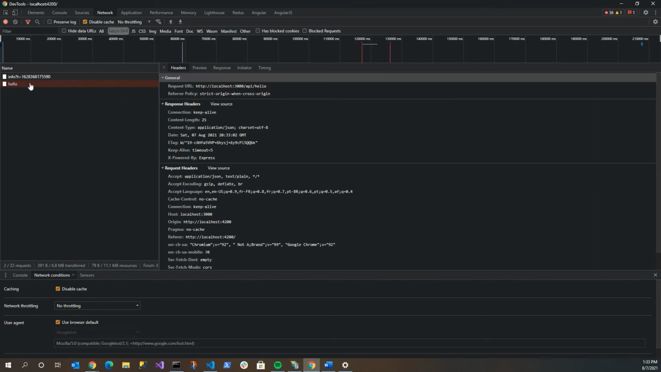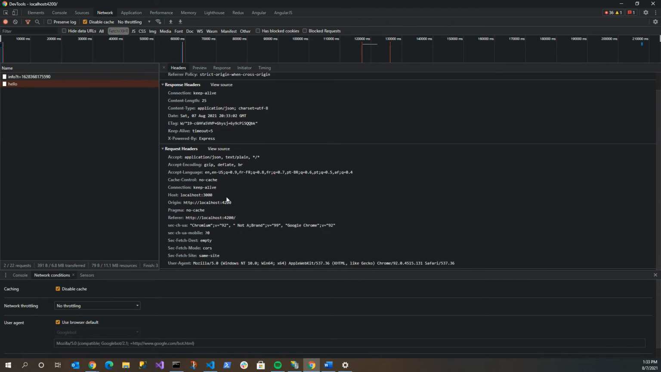If I click into the request, I can see that the browser sent in these headers, and it's using the origin header of localhost 4200, which is the address of my Angular app, to the host of localhost 3000. That's the address of my server app. And the server looked at those and said, hey, these two don't really match. I'm going to throw up a flag and reject this request.